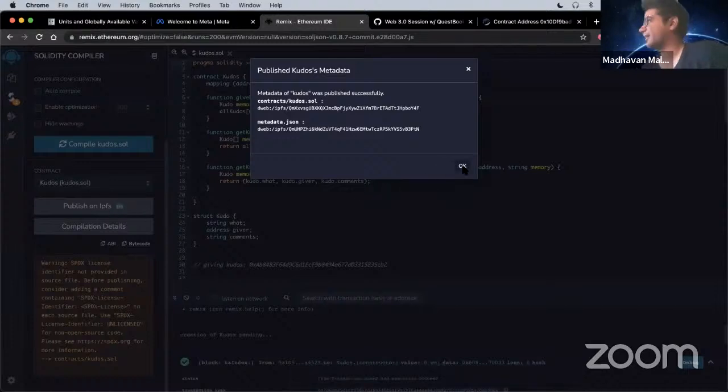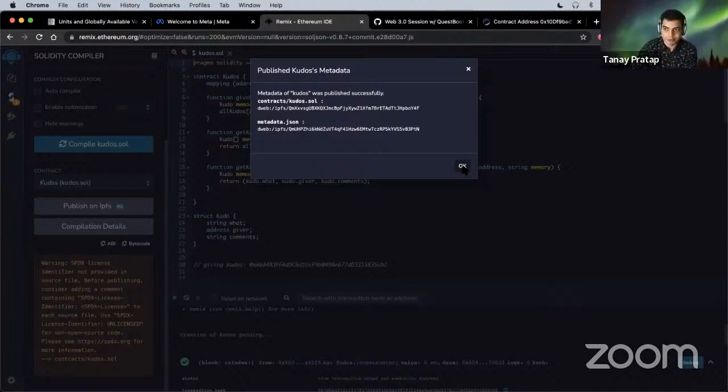IPFS is basically like S3. Distributed. AWS. Distributed S3. Yes. Right. Free S3 that you can use.